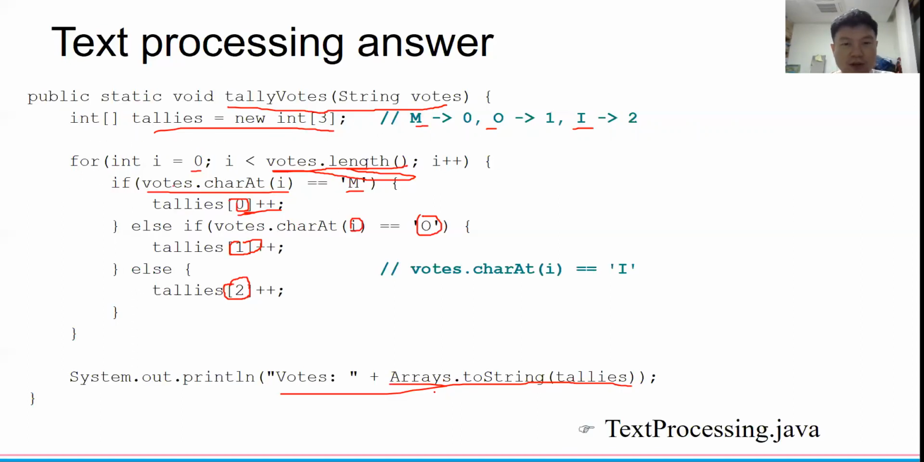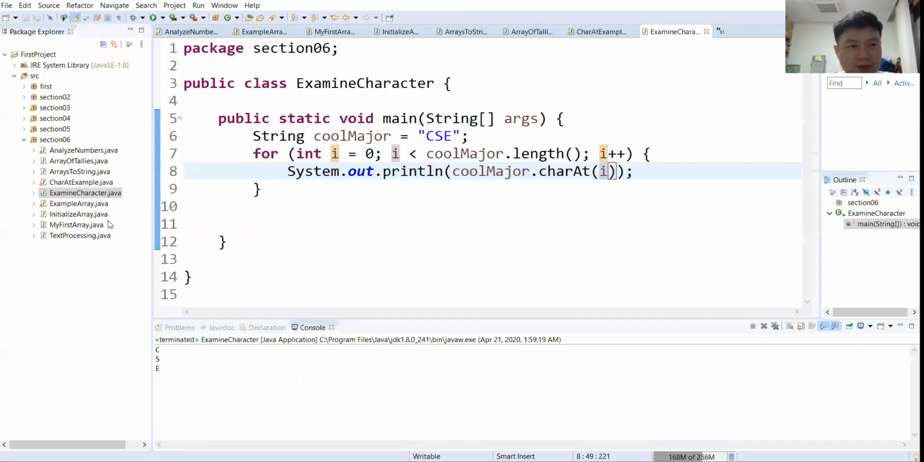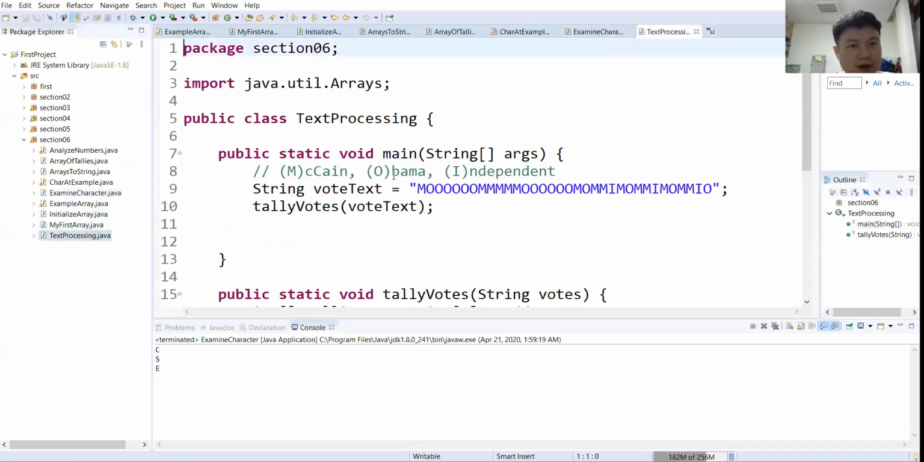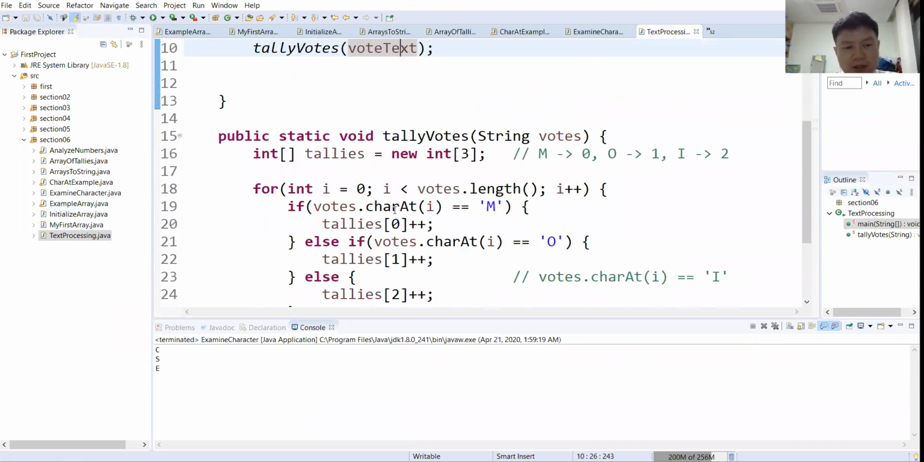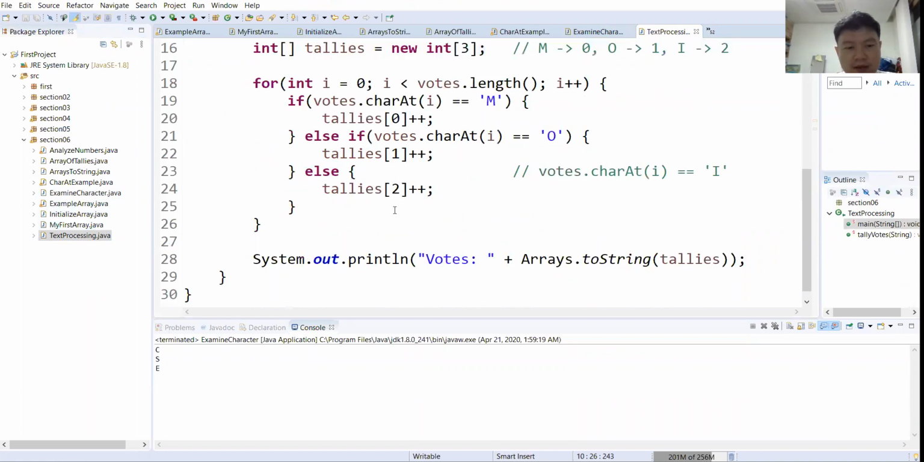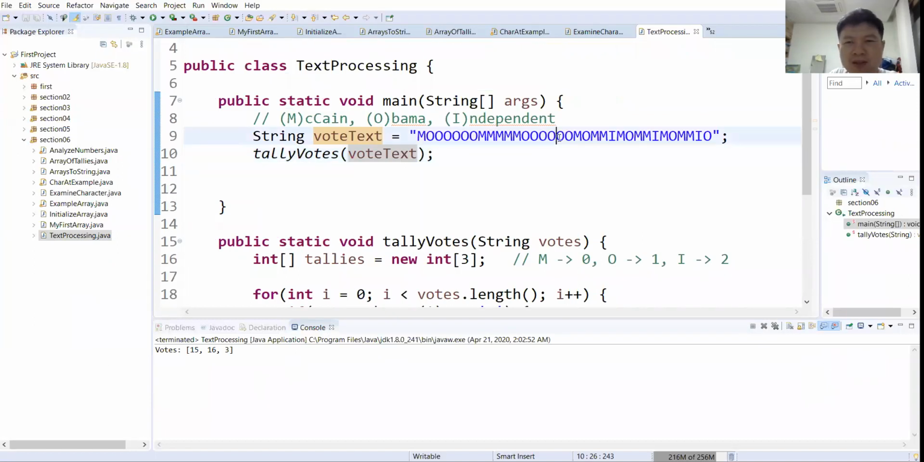If you check this one, text processing, this is the string, and then you have the tally method. If you run it, there are 15 M, 16 O, and 3 independent. Maybe the example in the PPT is not the same as this one, but anyway, this is the result.